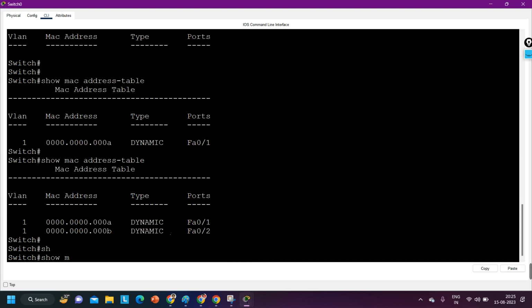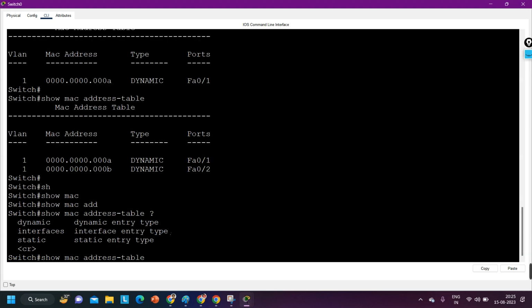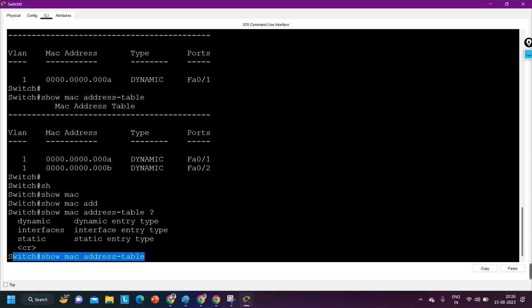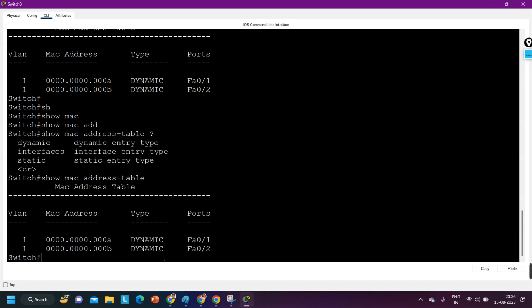So I will run which command? MAC address table and see the question mark. I don't have any option to see the timer, yes or no. So that's why I told you that in Packet Tracer or in GNS3 you cannot perform the lab of switching. That's why we are going to perform labs on real devices only. Here I don't have the option to show you the MAC aging time. By default the MAC aging time is 300 seconds. After 300 seconds it is going to remove these 2 entries.